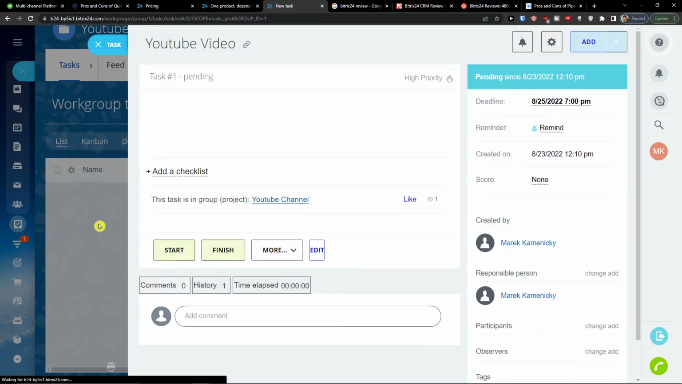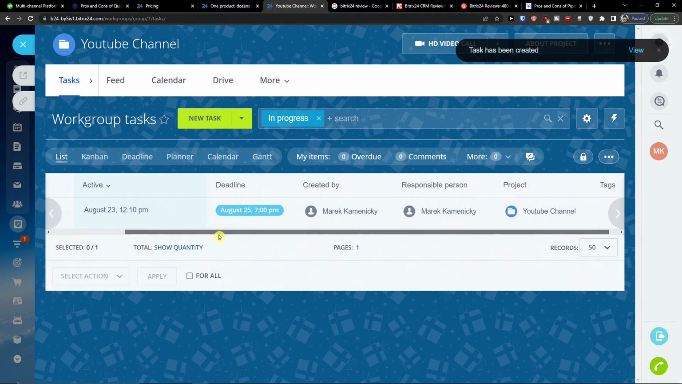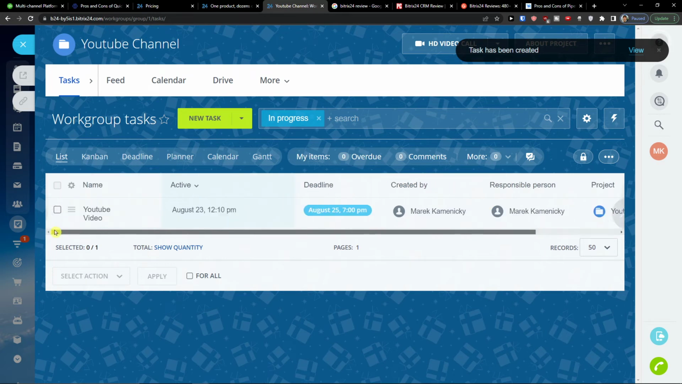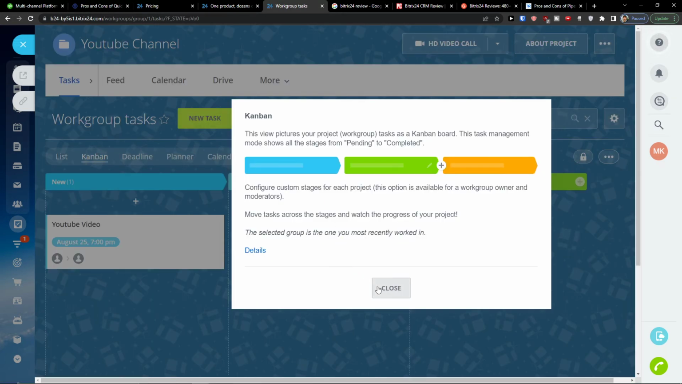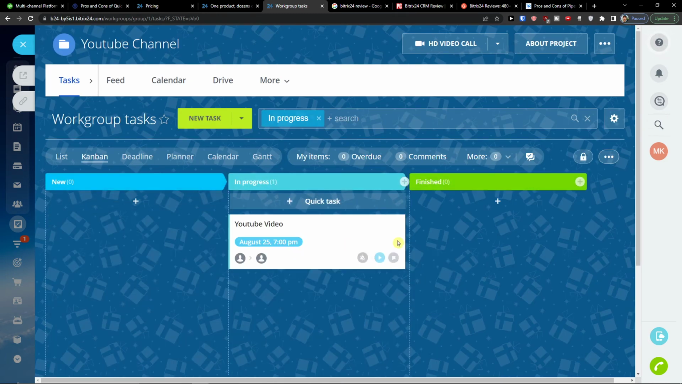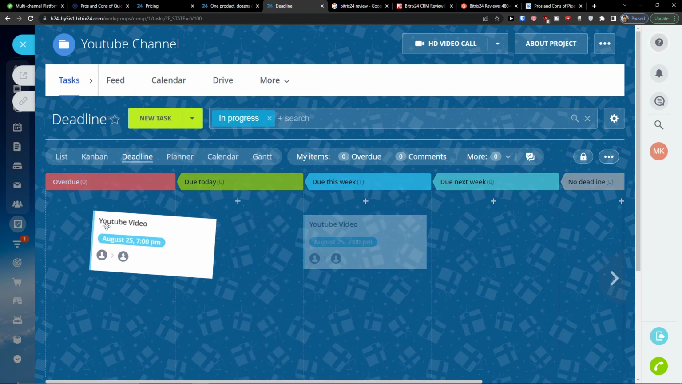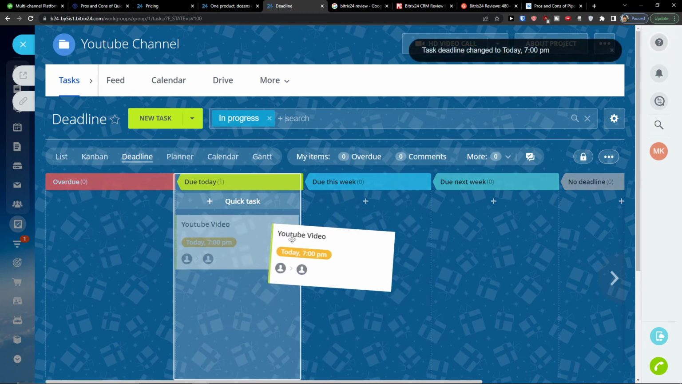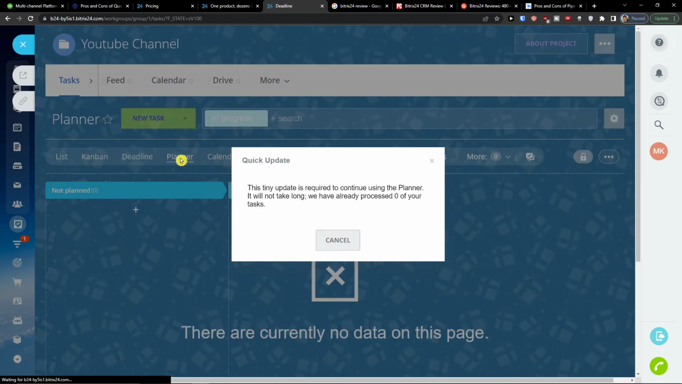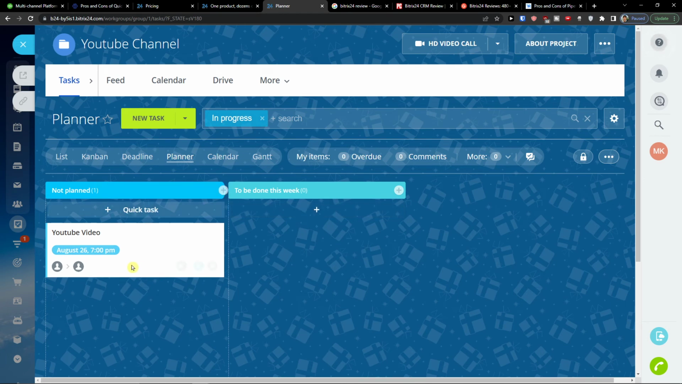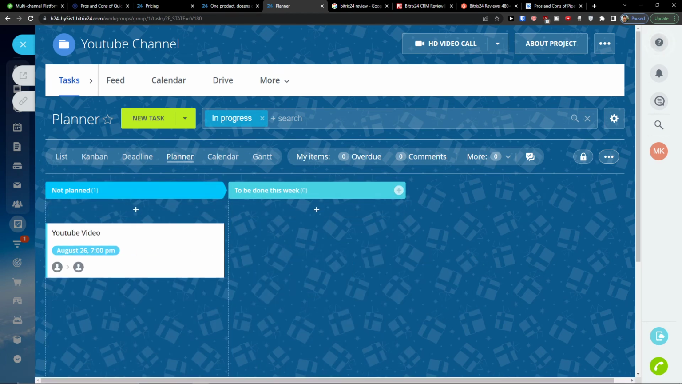I can add a task. See, and this is how you can simply add a task. And you're going to find a deadline, created by, responsible person. And now you have the option to choose between the list and the Kanban, like in progress or finished. Then you can have a deadline here. So that's another thing, our planner. Right? So this is pretty much it, how we can do it and how we can work with it.